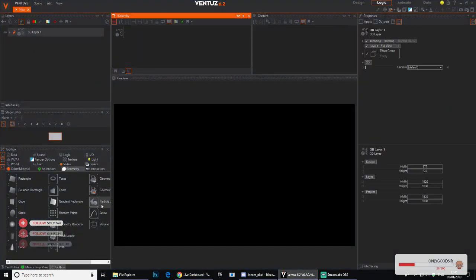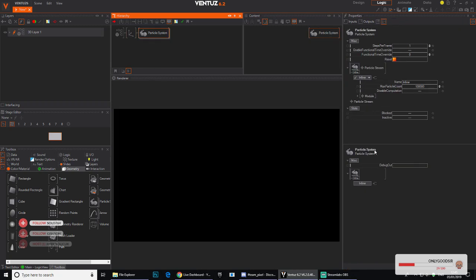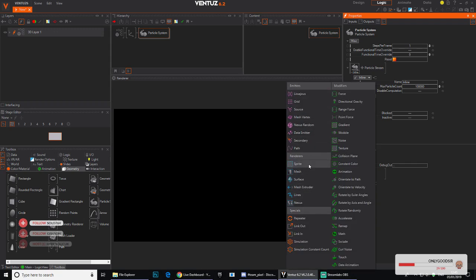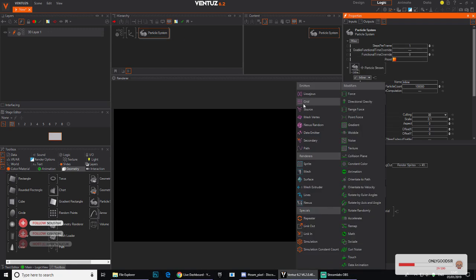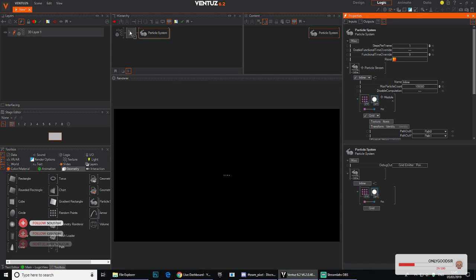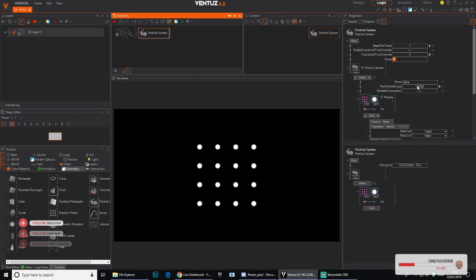So I'm going to start off with a particle system. I'm just going to add an axis in front of that. Okay, on the particle system, I'm going to add a module. I'm going to add a sprite. So I can see something, and oh yeah, I forgot to add the grid before the sprite. There we go. Now I can see something. I'm just going to rotate this 90 degrees. Let's maybe scale it up. Here we go. So we've got the particles.